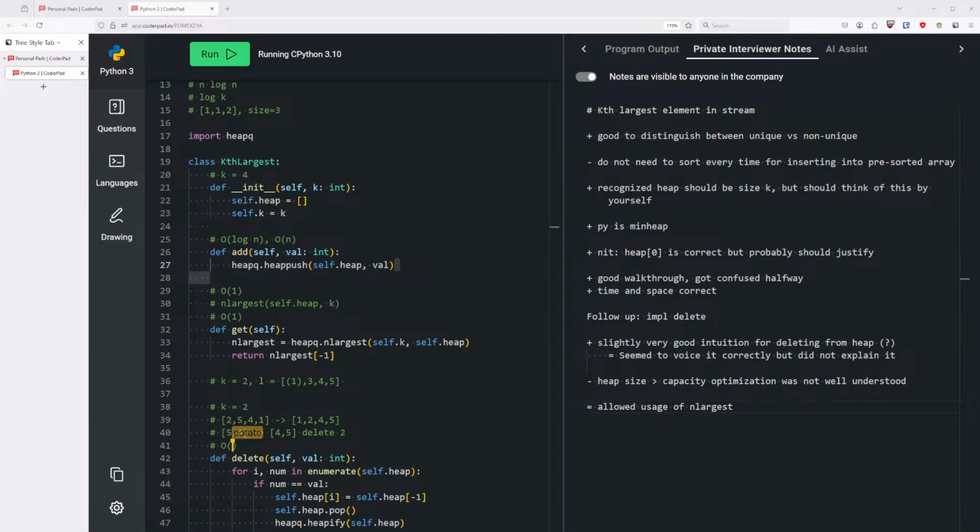Delete should be... so for delete, we're looping through all of the elements in the heap, and there's at most n elements. And then we are calling heapify. And this will run in log n time, but this only runs once because after it happens, we break out of the loop. So the overall method is still bounded by O of n. Okay. Cool.